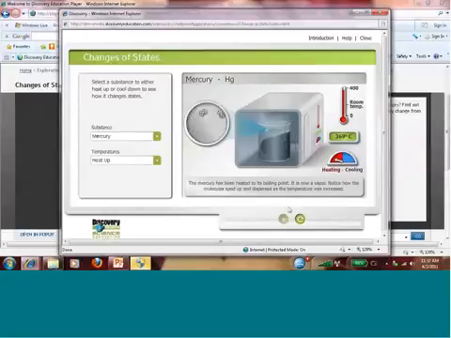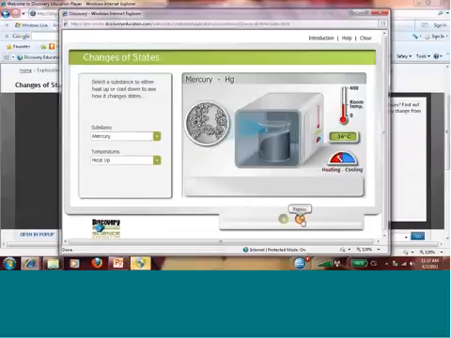Notice how the molecules speed up and dispersed as the temperature was increased. Yes, so the students can witness this, and if they wanted to, they can replay it.